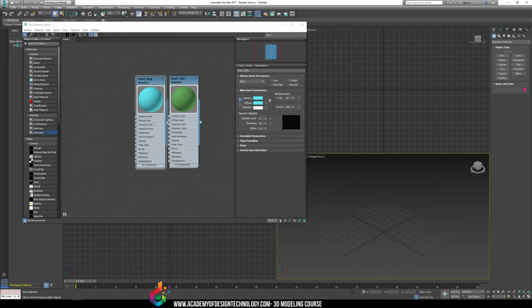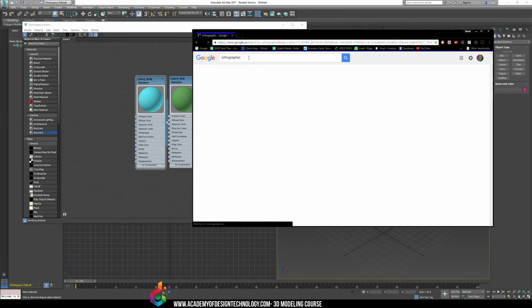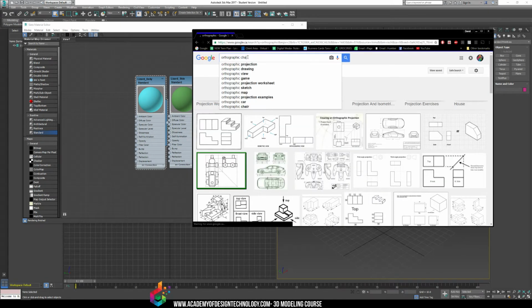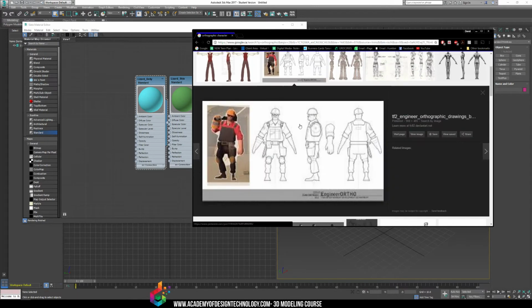So I want you to find an image online of what's called an orthographic. I'm going to look up an orthographic right now. So if you look up an orthographic, let's say character, chances are you get something that looks like this.